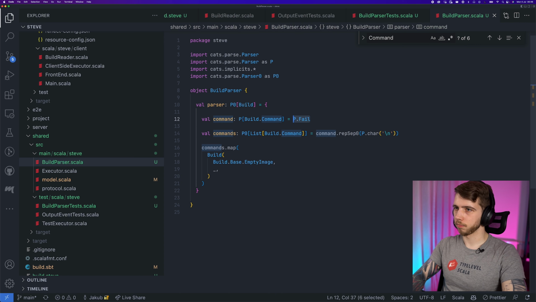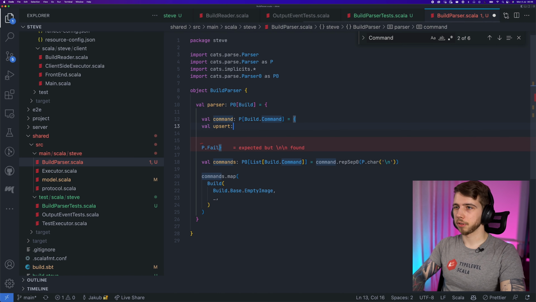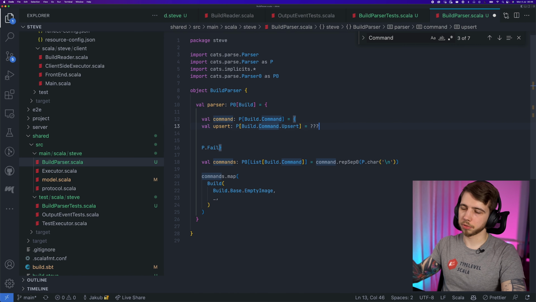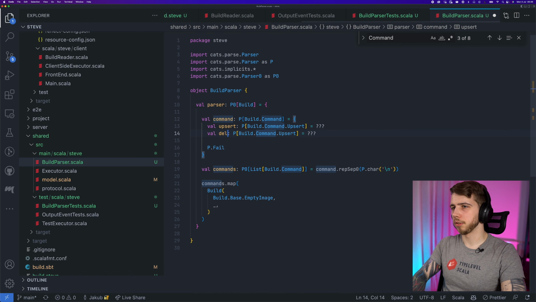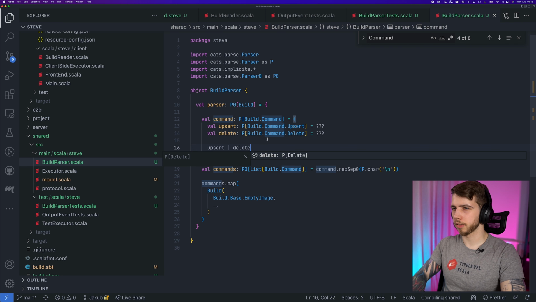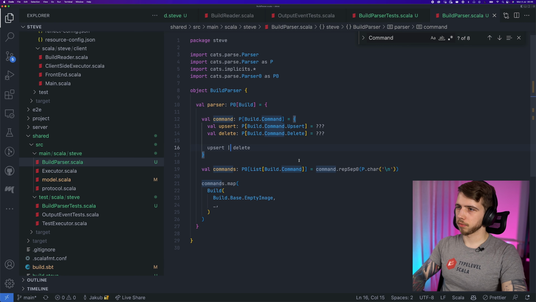So let's say the command will be either an upsert command or delete command. So upsert is gonna be p of command upsert. Upsert has two values, but yeah, two fields. But we don't need to know that yet. Delete. And now we just do upsert or delete. I think that's the syntax, possibly. Yeah. So let's implement these.